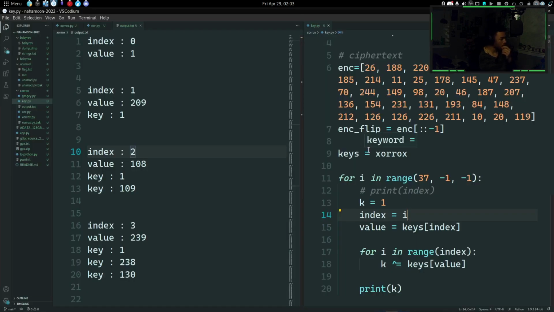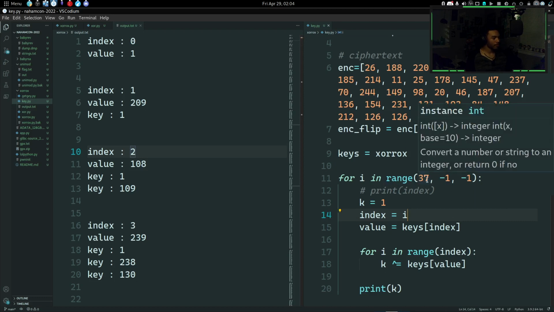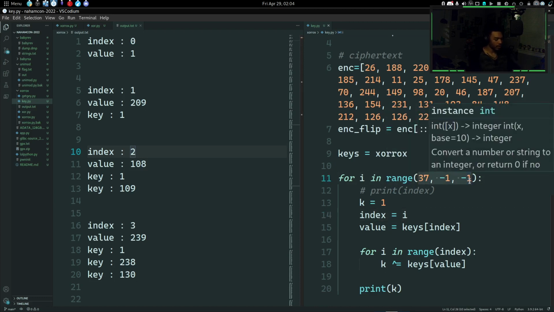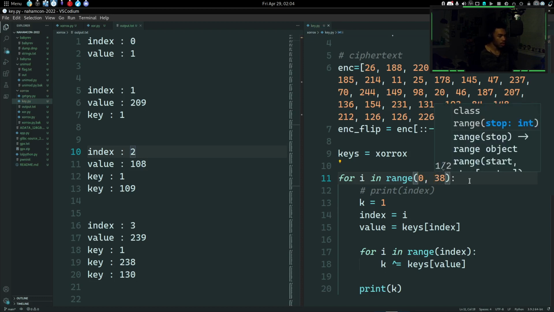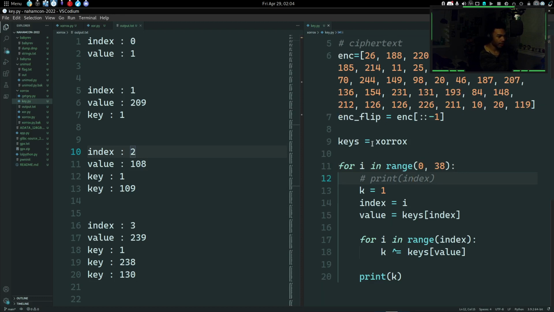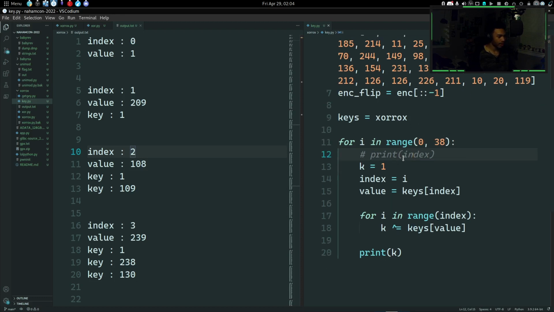Hold on, I'm doing something wrong. We're so close. All right, wait. So index 2, which means for I in the range of basically... Oh, you know what we can do? We'll do 38. So I ranges from 0 to 38, right?